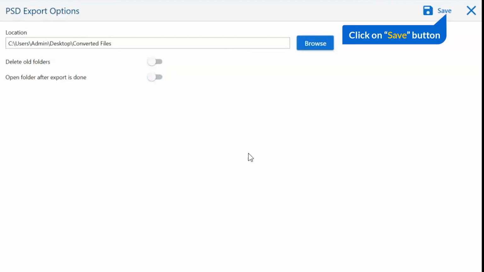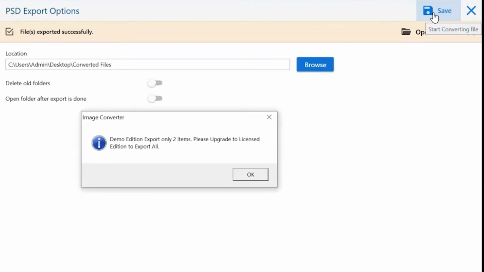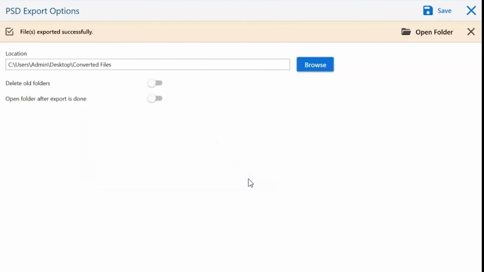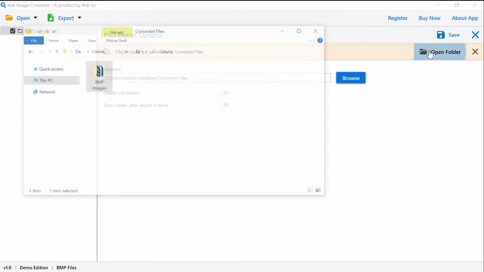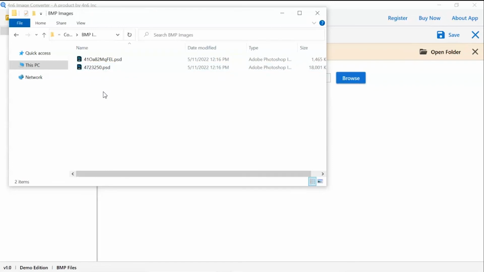Finally, go to the Save button and see the live process of images conversion. Once the task gets completed, you get a successful message. Click on the OK button. Go to Open folder. Now, you will see the resultant folder. Click on it and get images converted into PSD format. The tool converts only 2 images in the trial version and adds a watermark on converted files.